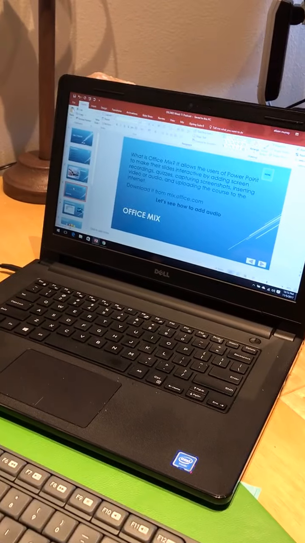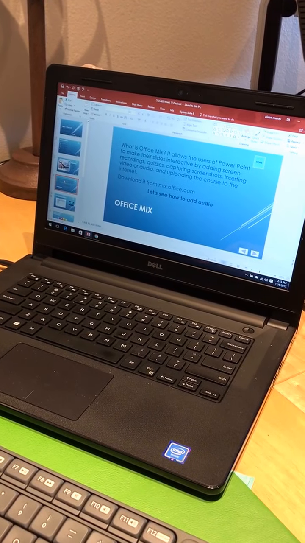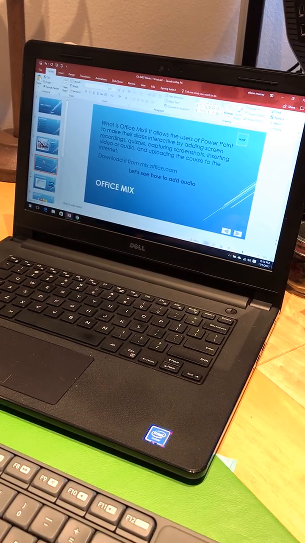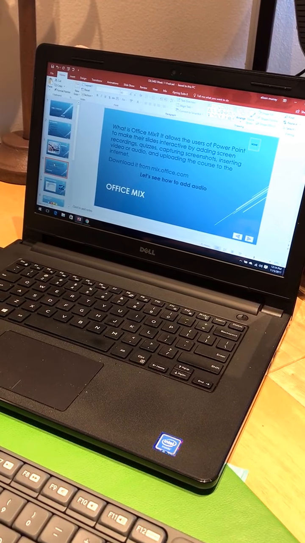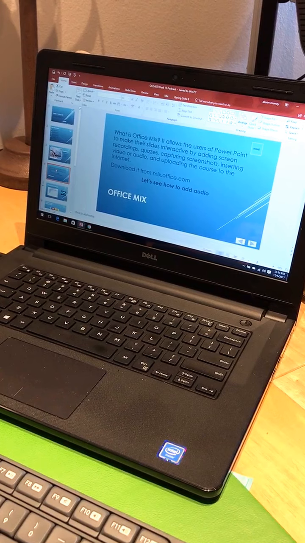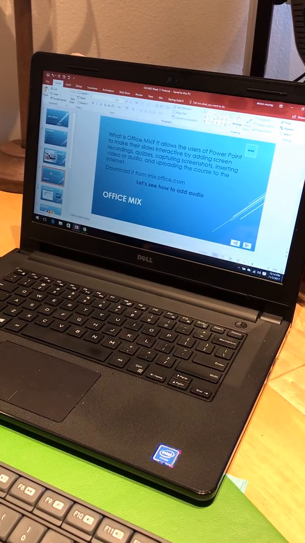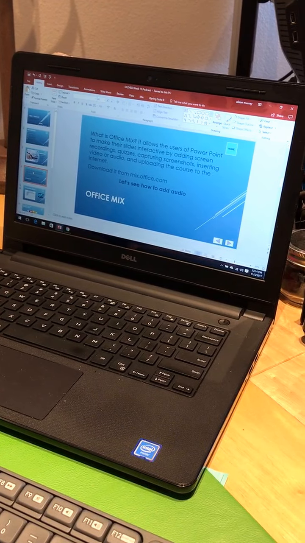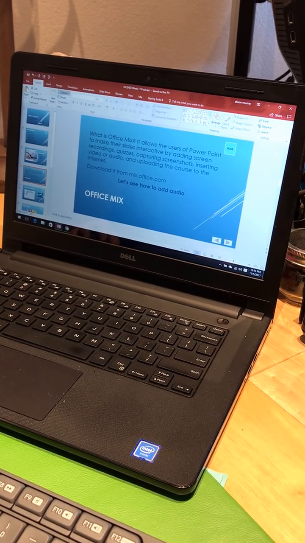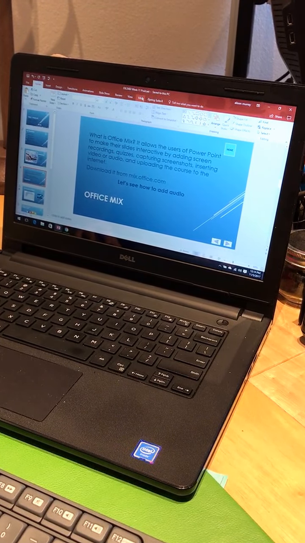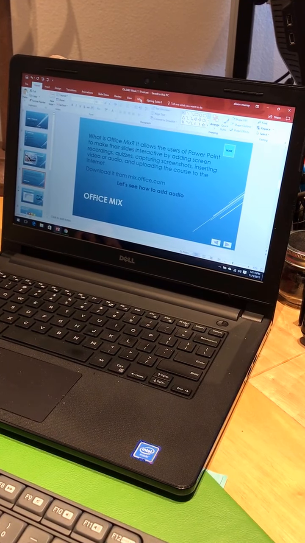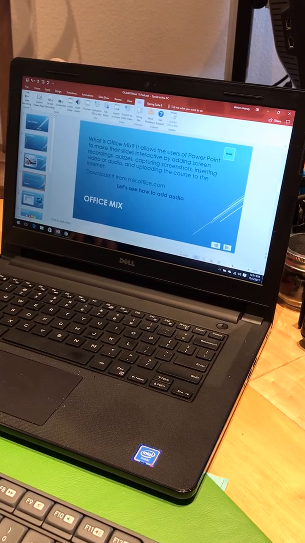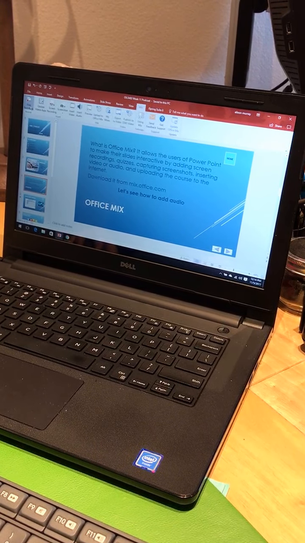So what is Office Mix? Office Mix is basically a product designed by Office for PowerPoint users to make their slides more interactive. And you can do this in a whole bunch of ways. You just download it from mix.office.com, and I'm going to show you how to add an audio right now. So once you download it, you'll have this Mix tab here. You go to that and you hit slide recording.